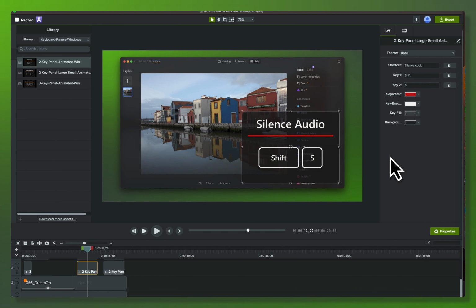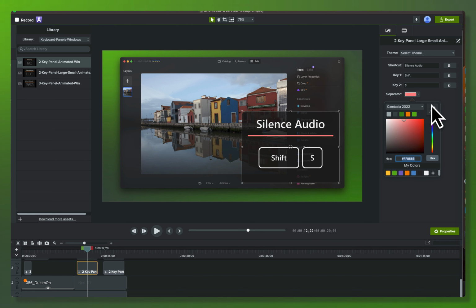Kate, I really like that one. Elegant Red. So themes styles the entire quick property asset, but you can also drill in and change the individual colors. So in this case, I've chosen the separator color, and I'm just going to make this a different color, right? So I can completely get the look that I want.